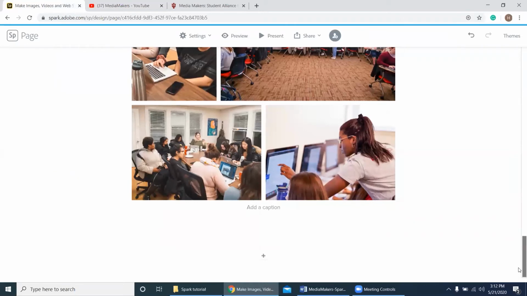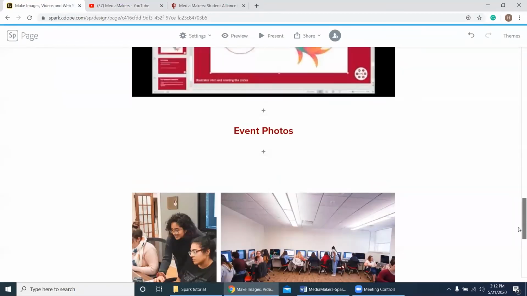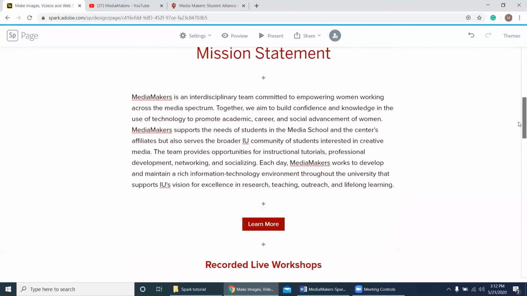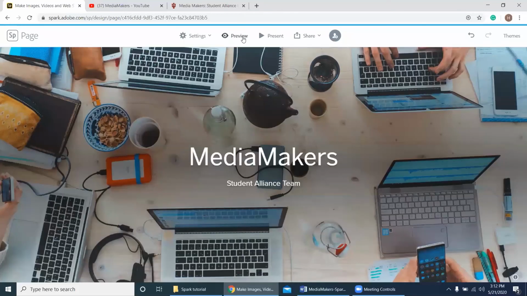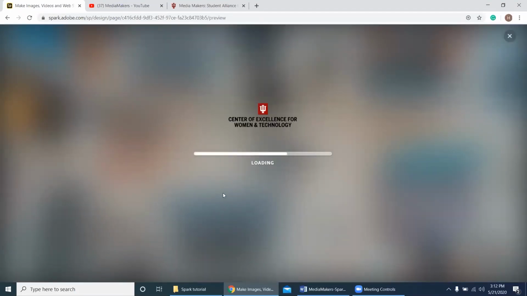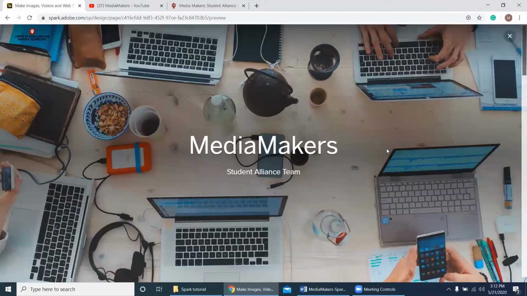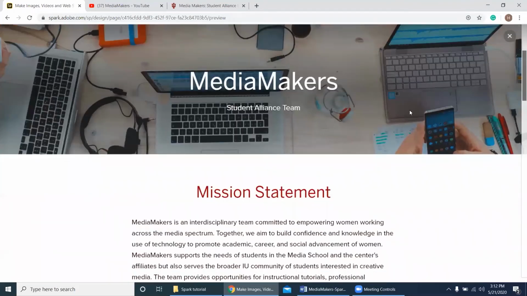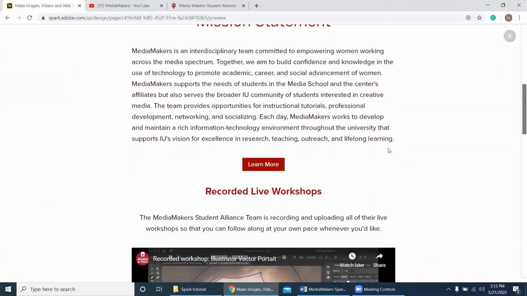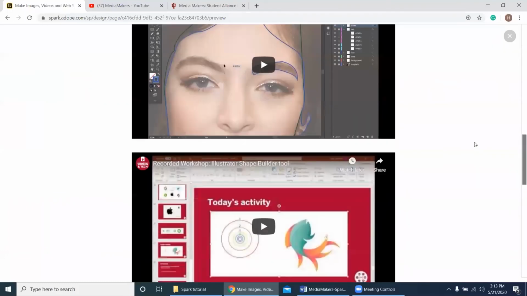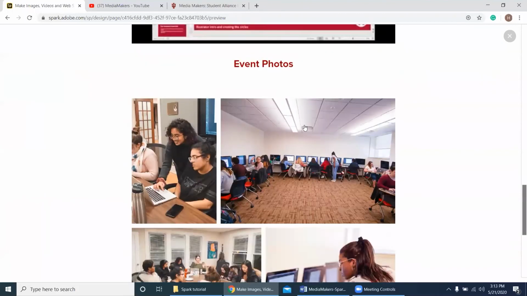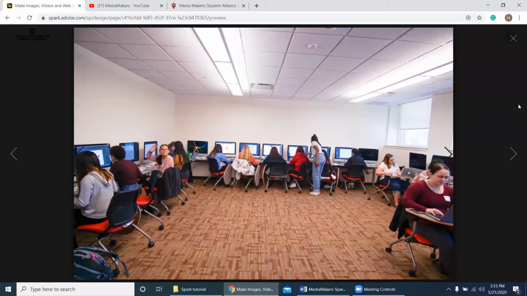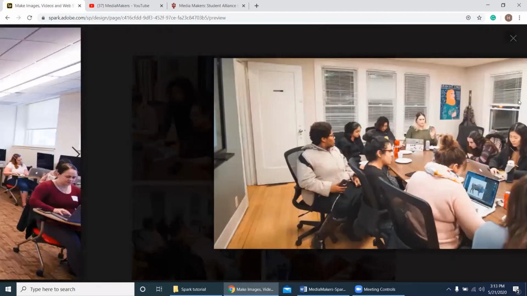So then, once you are liking the way that your website is looking, you can hit this preview button up at the top. It's loading right now, and it's going to show you what it would look like once you publish this and share it with somebody else. And so you can see Media Makers, I can scroll down, recorded live workshops, and then I see those videos, the event photos, and if you click on a photo, it does enlarge it, and you can scan through those.